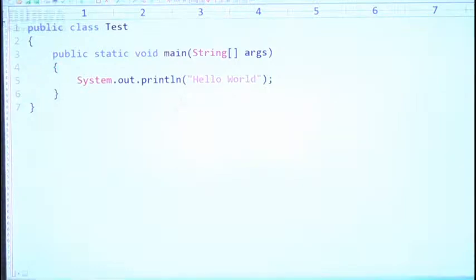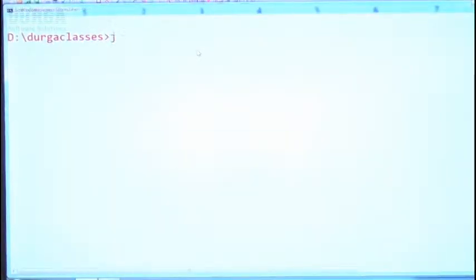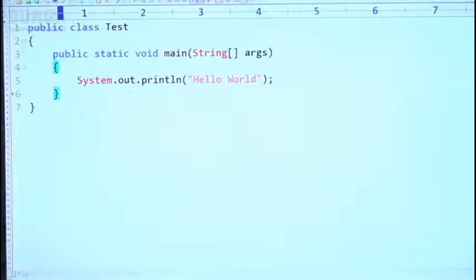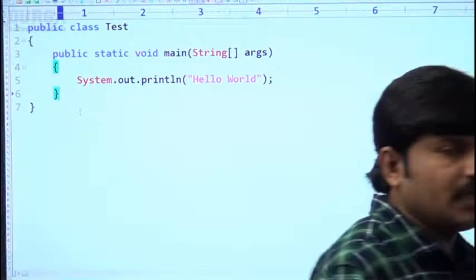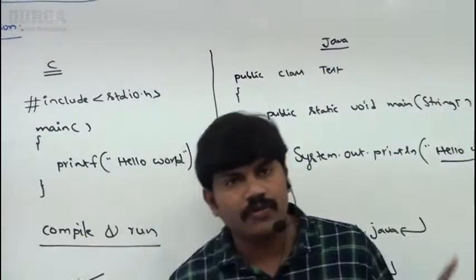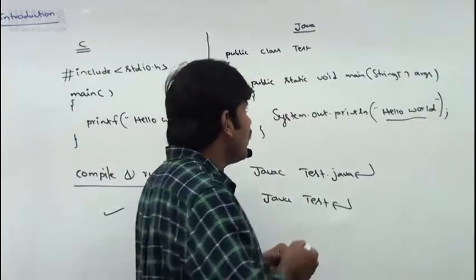Now let me go to the console: javac test.java, we have to compile. Yes, the code compiles fine. Then java test, and hello world will be printed to the console. How many lines of code do we require to write to do this? Almost around 7 or 8 lines of code we have to write.